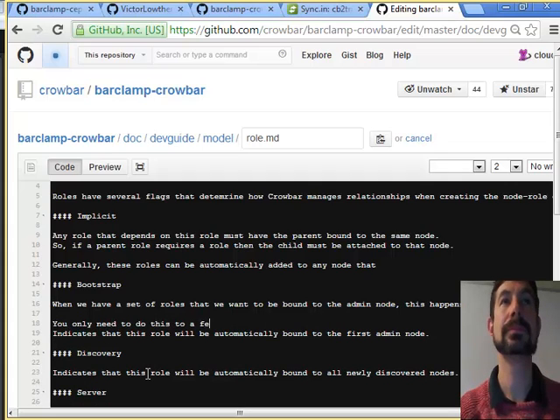Actually, right now there's only one role that you need Bootstrap on. Which is? Crowbar admin node, and it actually requires all of the other roles, and we let the dependency logic pull them in.